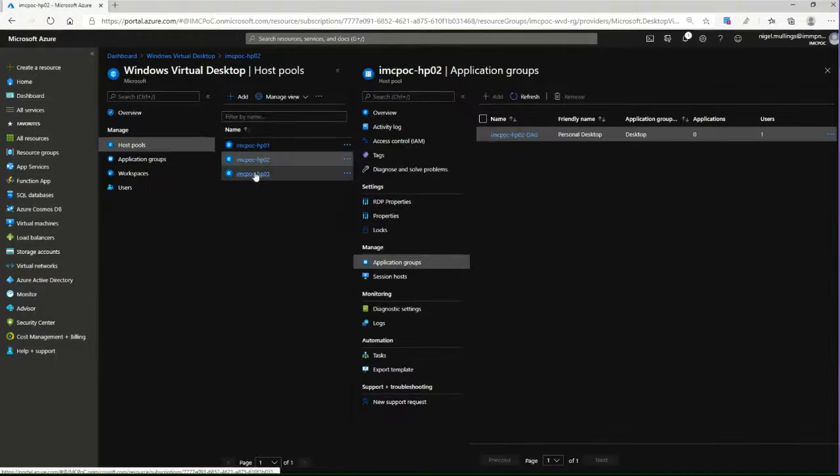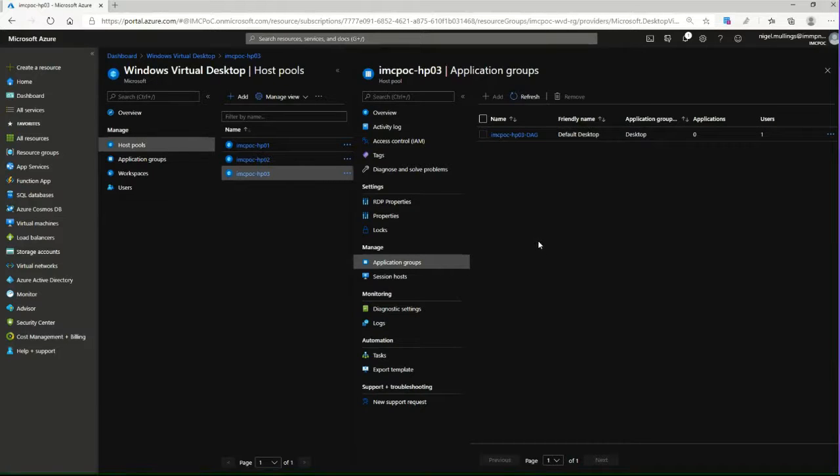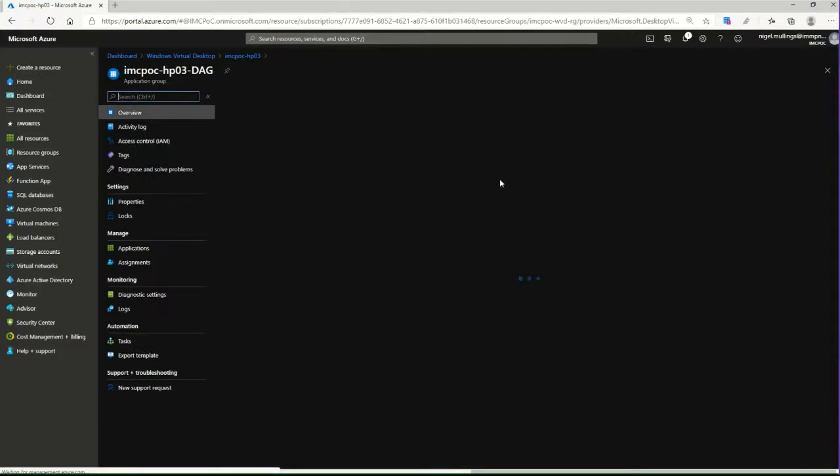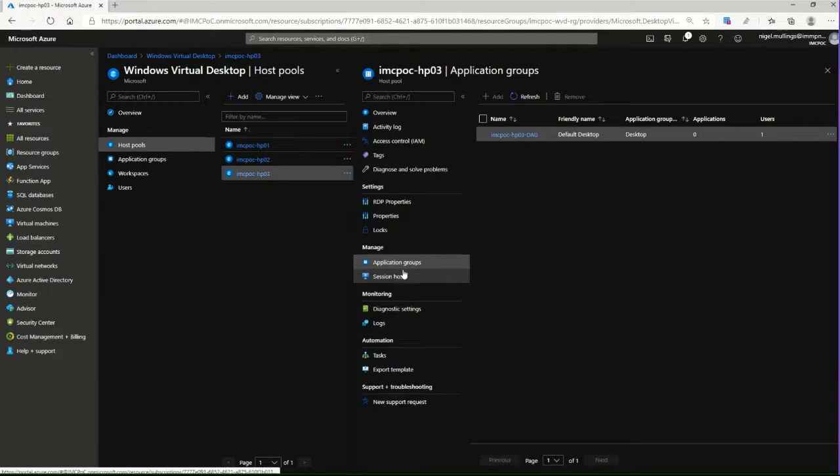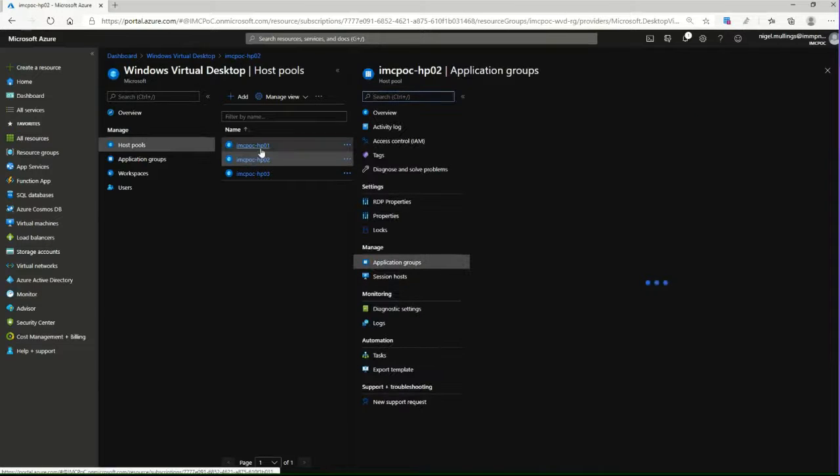This is a Windows 7 virtual machine, which I can assign to users in the same way. You can see that from this desktop application group, I've just assigned a single user. So user 1 will see all 3 workspaces, host pools, and will be able to have access to all of the services, where users 2 and 3 have access to host pool 2 and just host pool 1.